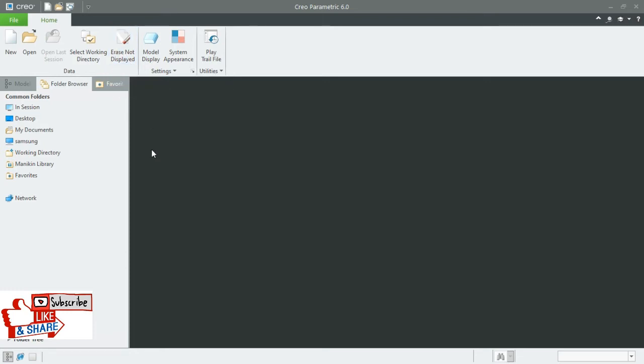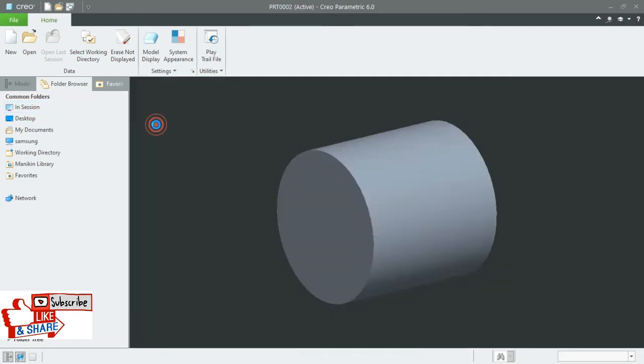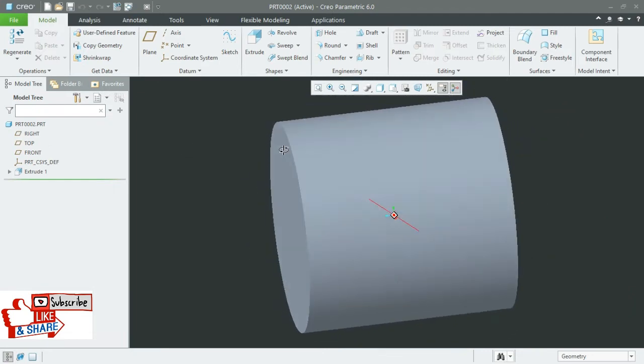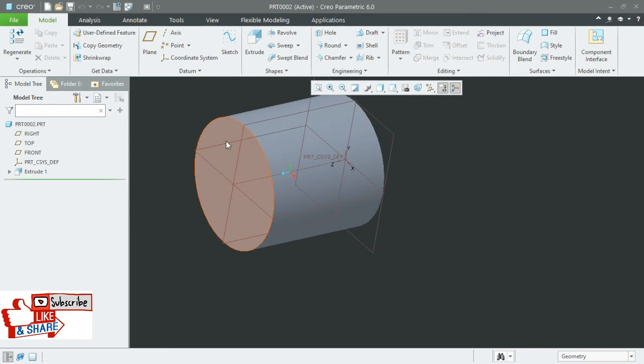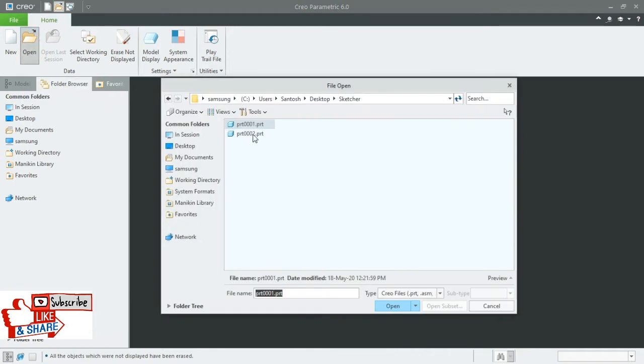I have not clicked on Erase Not Displayed. In session we can directly open this file because this part is running in the background. So we can directly retrieve it from the in-session work. In this way we can use Erase Not Displayed to clear the in-session work and to retrieve unsaved work while working.